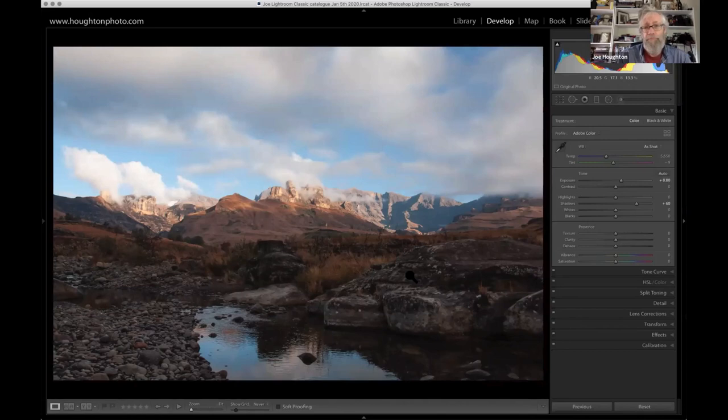Okay, well, I don't think there's much going on of interest in this top half of the sky. The bottom foreground is okay, but again, there's nothing particularly interesting. To me, this is crying out for a big panoramic crop. So that's what I'm going to do.